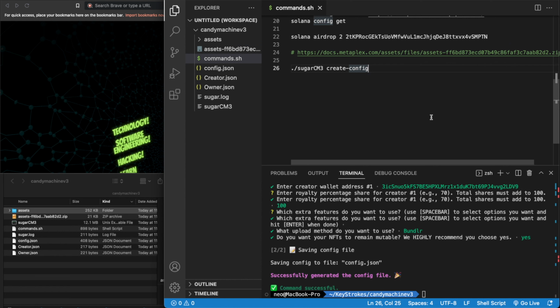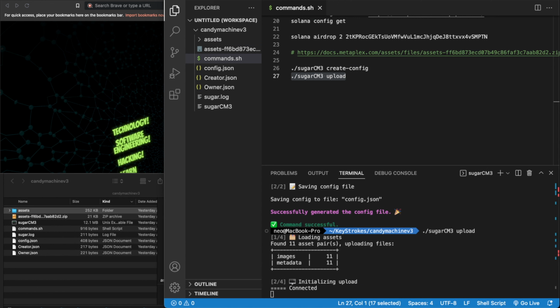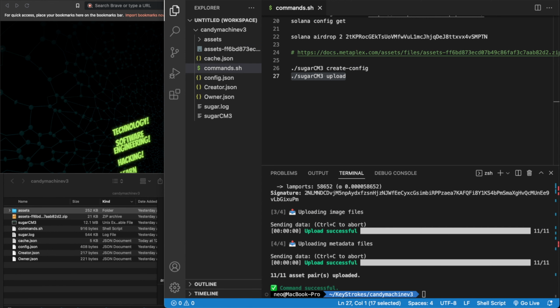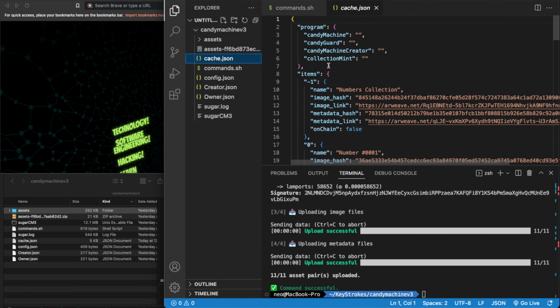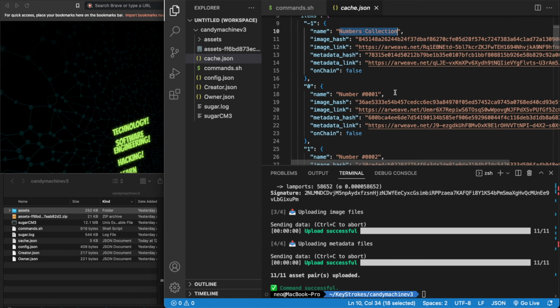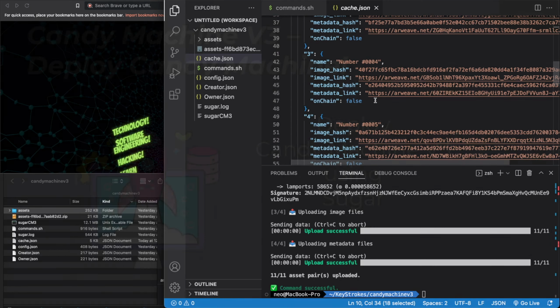Okay, so now the next step is to upload our assets. And to do that, we'll run the command sugar cm3, and instead of create config, it will be upload this time. So let's run this command, and this will sometimes take a couple of minutes. This was actually pretty fast. Our assets are now uploaded, and we can see it even created this cache.json file with all of our assets. The first asset is this -1, which is our identification for the collection. And then we have all of our 10 images right here.